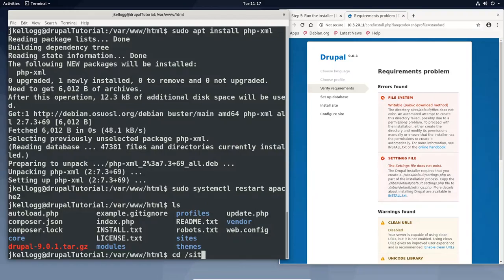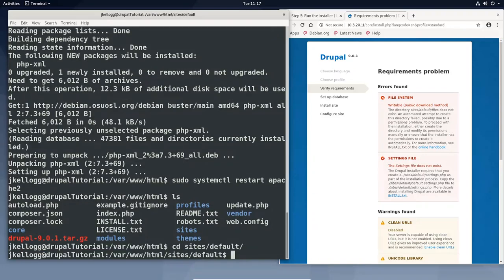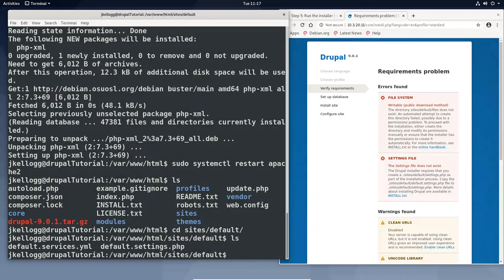cd sites, site, you don't want to put in that slash. Sites, default, and we'll do the ls command to list things, and you'll see there is indeed no files directory listed here. So let's make that directory.